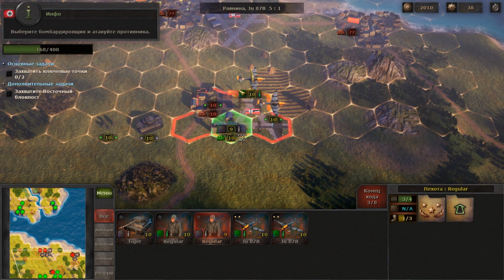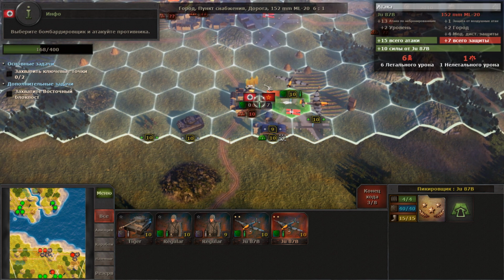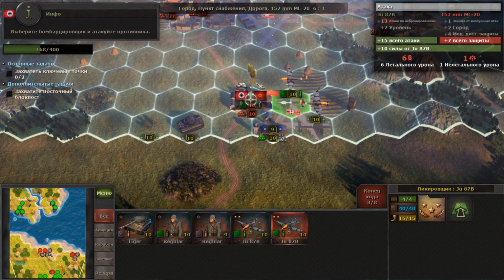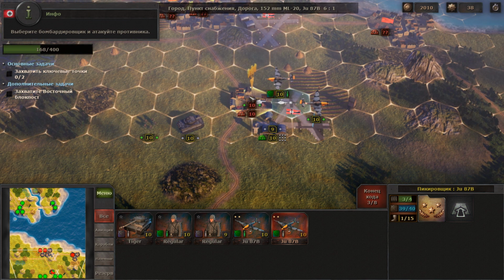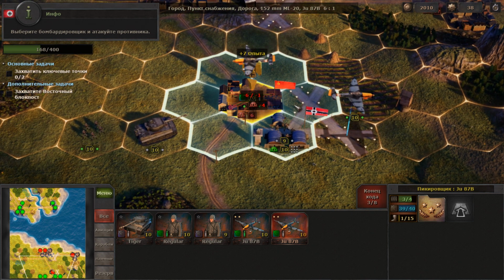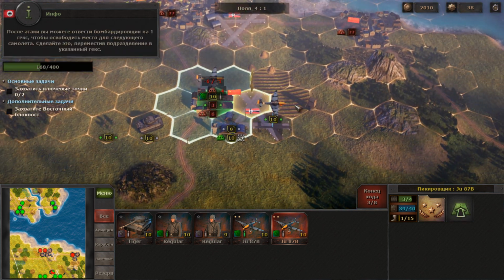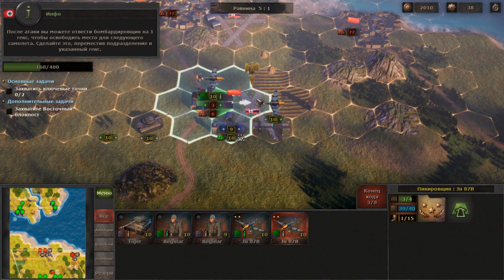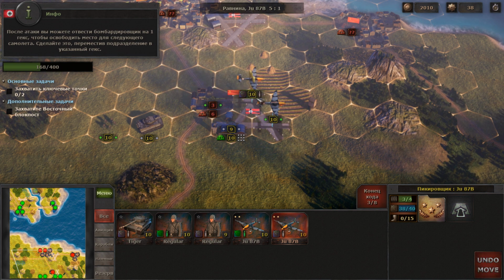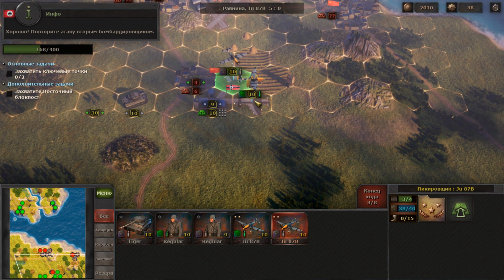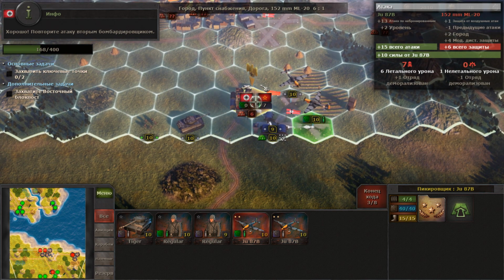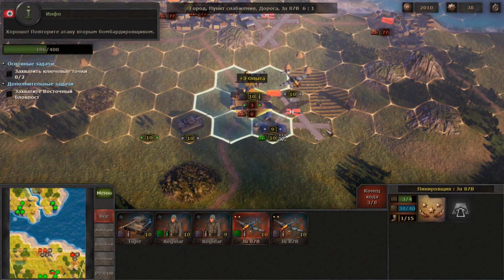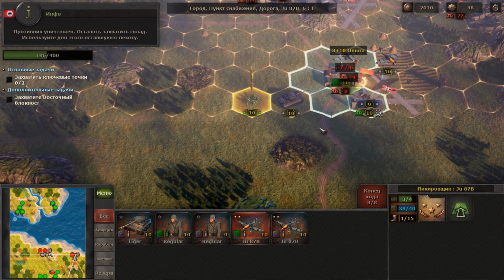Additionally, select the bomber and attack the enemy. After the attack, you can move your bomber 1 hex away in order to free space for the next attacking aircraft unit. Do it good. Now attack with the second bomber. The enemy unit is destroyed.